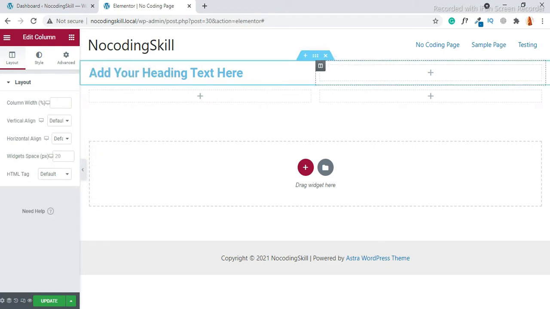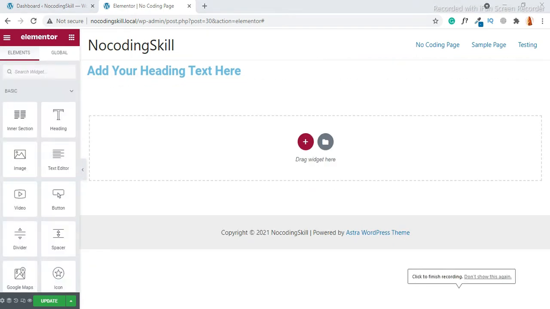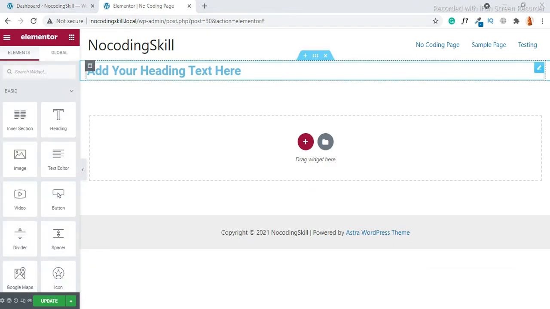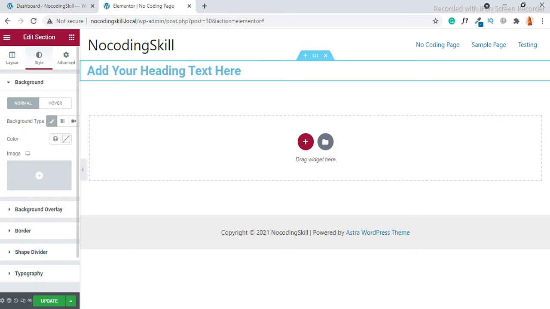So see, now you have two columns, which means you divided this section into two columns. Now let's talk about the colors, meaning how you can give color to this section. Click over here, now click on this style.